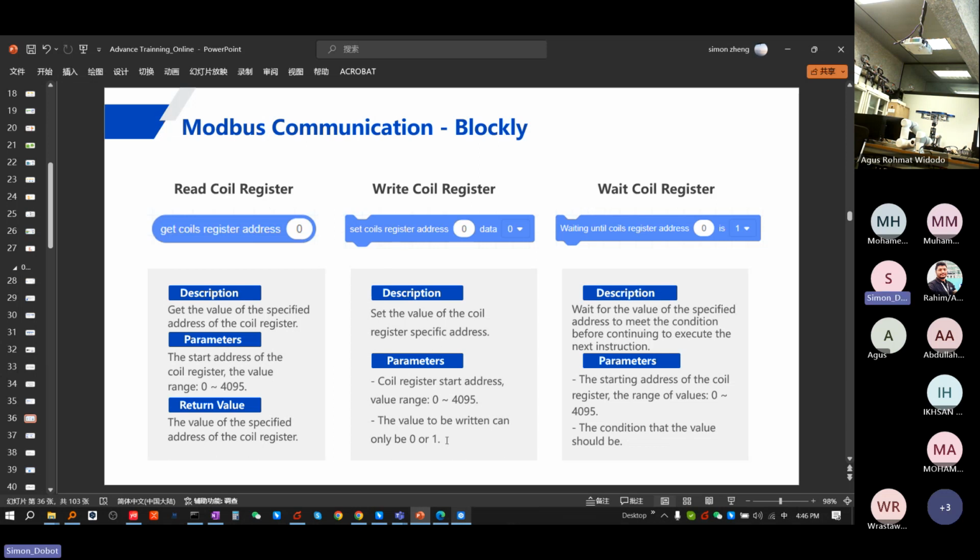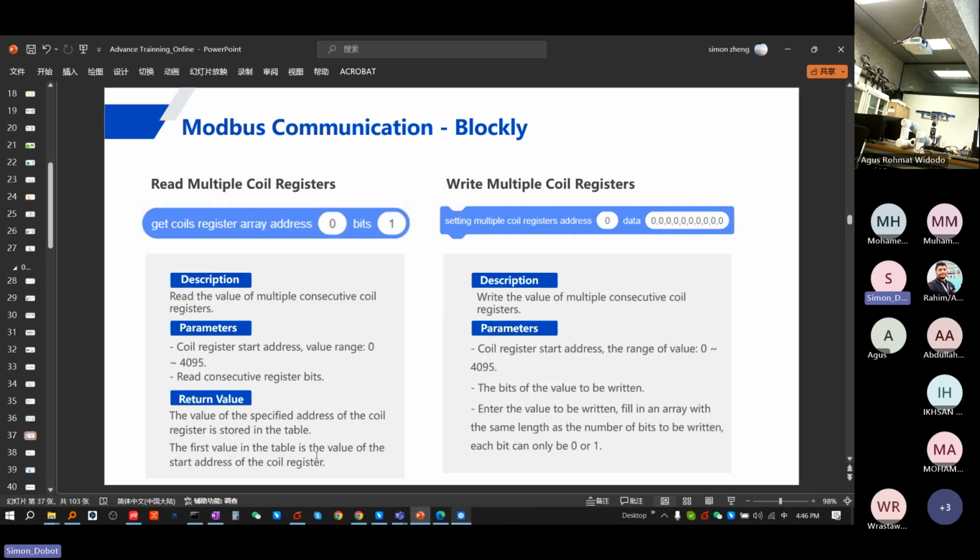The details, I'm not going to read them. When you are using it, you can read this training document, or you can read the manual of our Modbus address definition. The other is get coil registers array: give an address and you can get an array. Maybe you put address 0 bits, you put 8, so it will get 8 bits. And you can also write multiple coil registers. The address means the starting address, and for the data you can put all the data here.